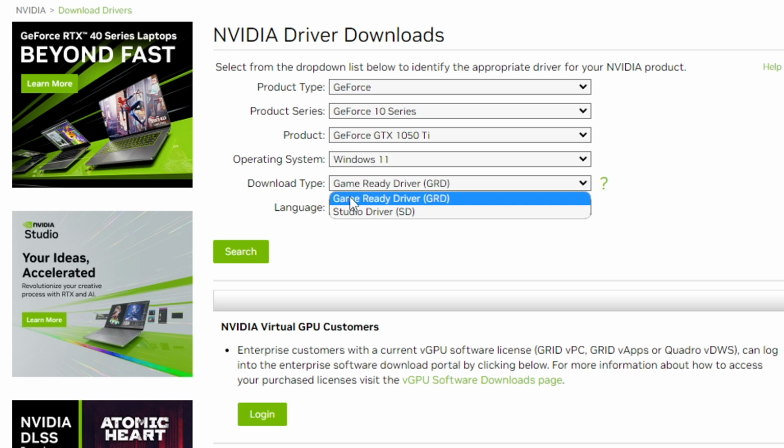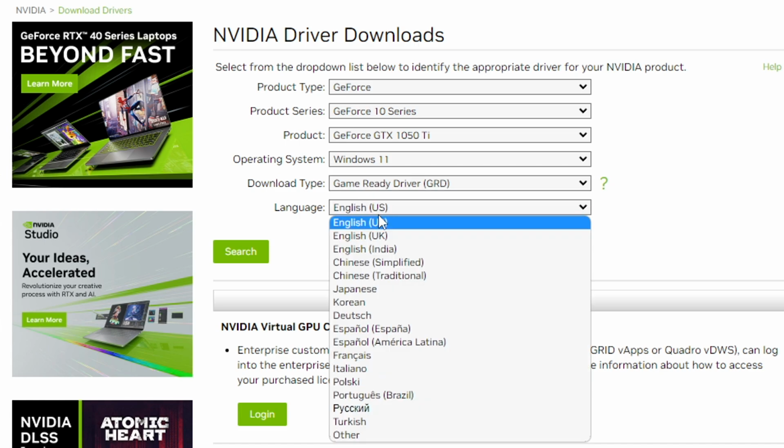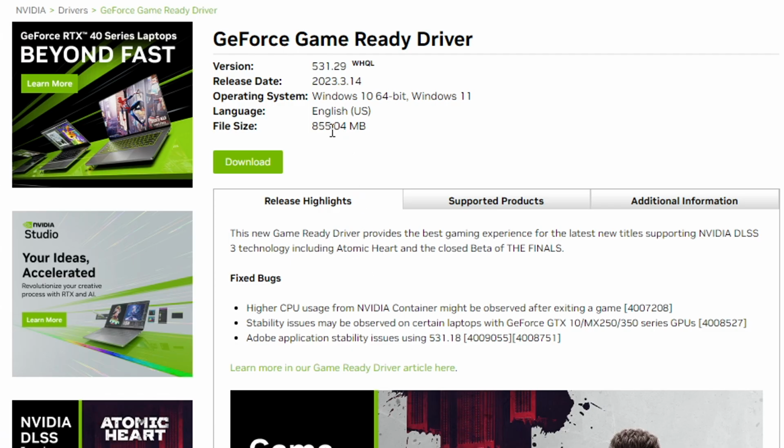The download type should be the game-ready driver. Select your language. For me it is English, United States. Click Search. Click Download.